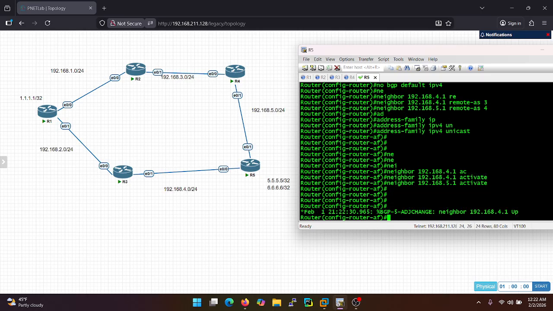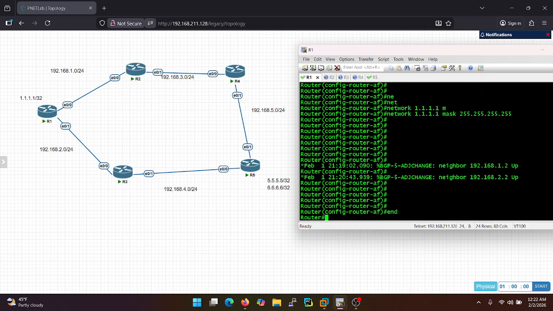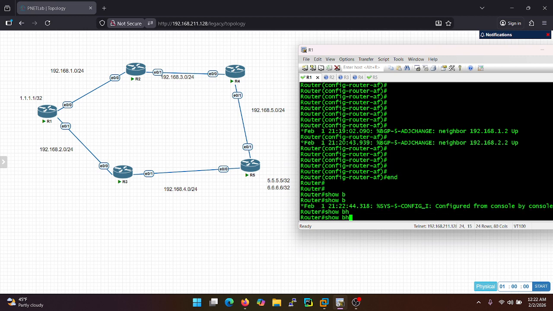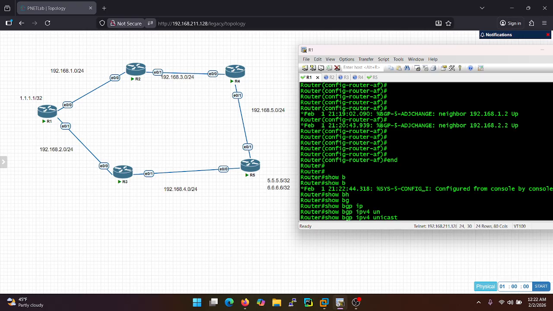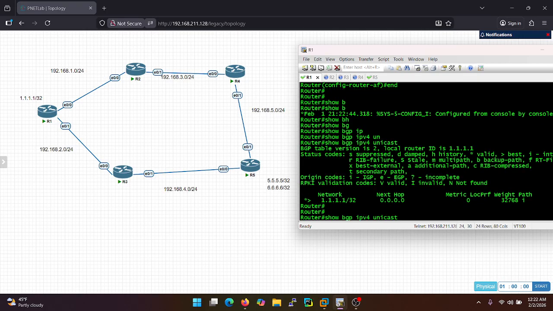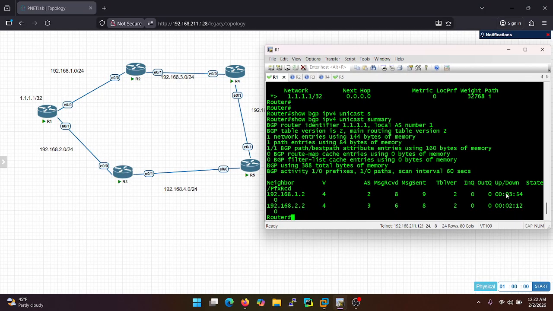Then after that, we have to check the connectivity. As you say, both neighborships will come after a couple of moments. So we have to check the neighborship. Show BGP IP version 4 summary. That's how we verify BGP. As you see, the timing is correct. So we have neighborship. It means our configuration is correct.